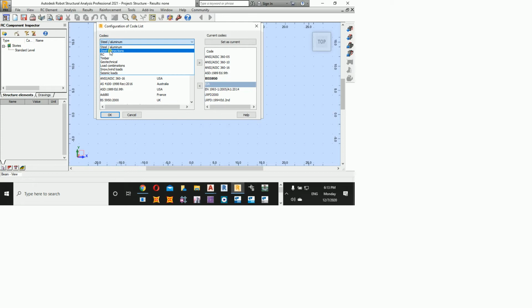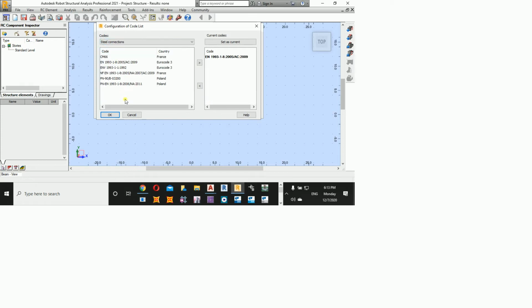So can we go for steel connection? Is there any BS code for steel connection? Can you see any BS code here? If no BS code, you need to choose the closest one. That is Eurocodes. Okay, Eurocodes.